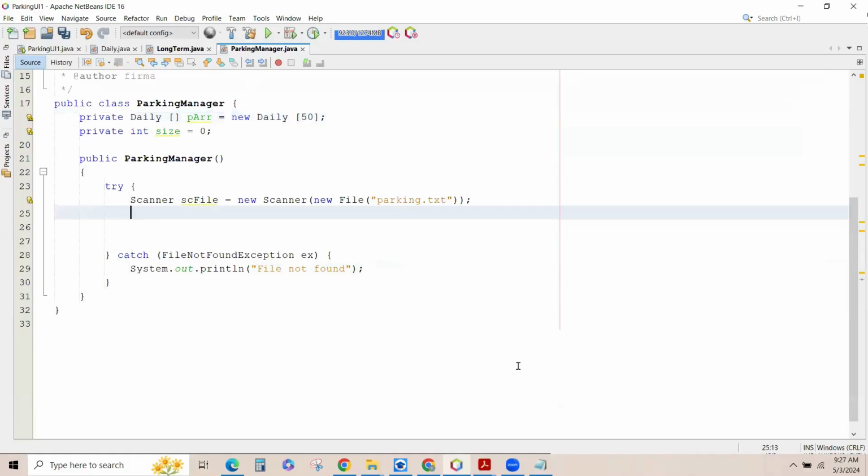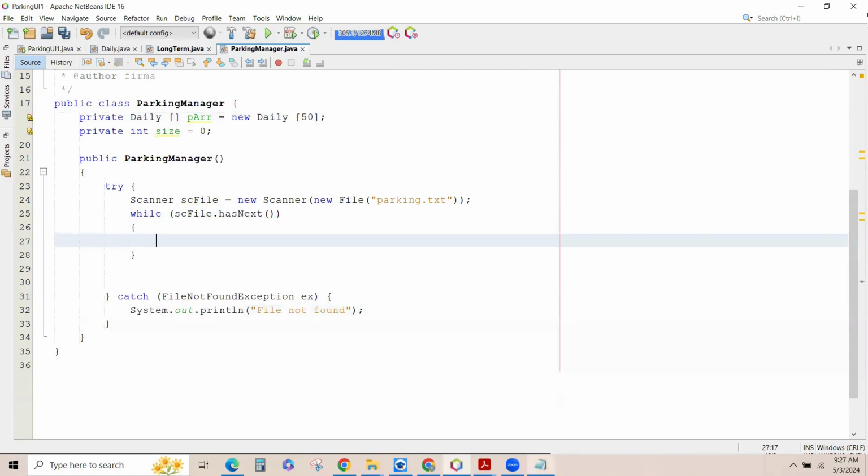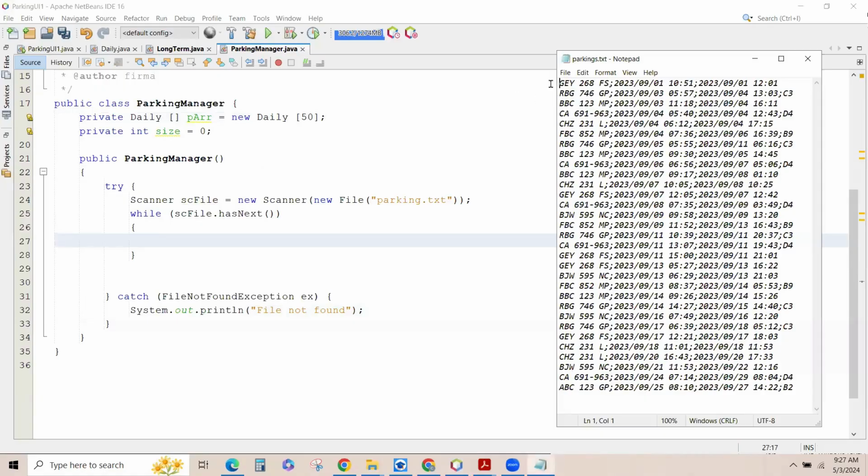We need to start now reading from the text file. So we're going to go while sc file dot has next. Remember what we're doing here is as we read from the text file, it's like an arrow pointing to where we are reading. At the moment, it's pointing here because we haven't even started reading. It's going to read the first line, then the second line. When it gets to the bottom, this sc file dot has next is going to become false. Once we've read the last line, it will point to the empty line below and say, no, there are no more lines to read, and it will become false.